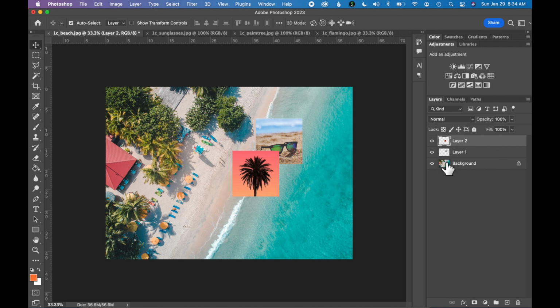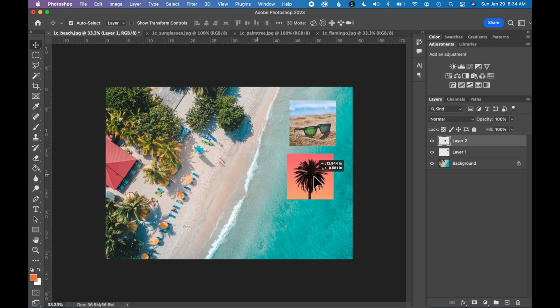You'll notice we have layers that are created once these new images have been moved over. I want these to be aligned on the right side of the beach image. So I'm going to click and drag the sunglass photo, place it, and then next click and drag our palm tree photo and place it right underneath and try to align it as best you can.